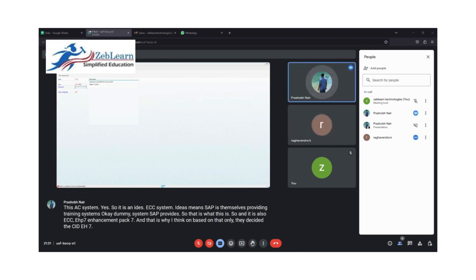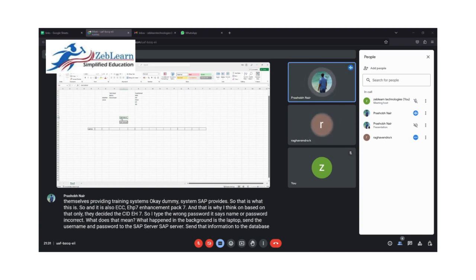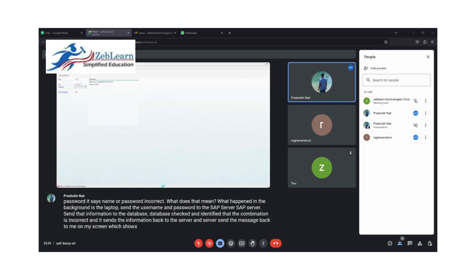So I typed the wrong password. It says name or password incorrect. What does that mean? What happened in the background is the laptop sent the username and password to the SAP server. The SAP server sent that information to the database. The database checked and identified that the combination is incorrect, and sent the information back to the server, and the server sent the message back to my screen, which says name or password is incorrect. Now I will type the correct password and see what happens.